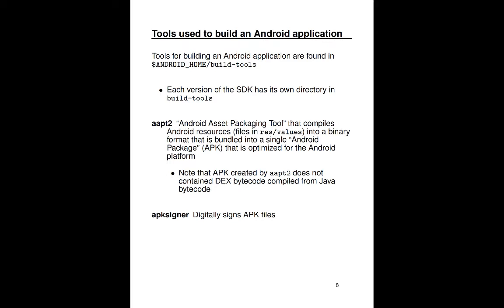So again, this tool just deals with Android resources, things like images and bitmaps and some other kinds of things. It does not contain the compiled code, or the DEX bytecode, the Dalvik executable bytecode, that's compiled from your Java bytecode. There's also a tool called APK Signer, which digitally signs APK files. Digital signatures allow you to verify the source, the author of a particular Android application. This, of course, is essential for the marketplaces.